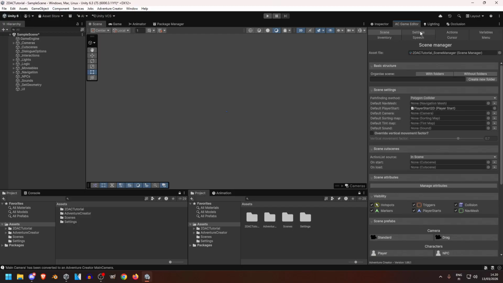Show how they work. And actually every 2D scene should have a default nav mesh, default camera, default player start is there already, sorting map, and a sound. I think all of these should at least be in your scene. We will be setting up our sorting map and nav mesh and everything accordingly. And the default sound is just there to make sure all of your menu audios play.